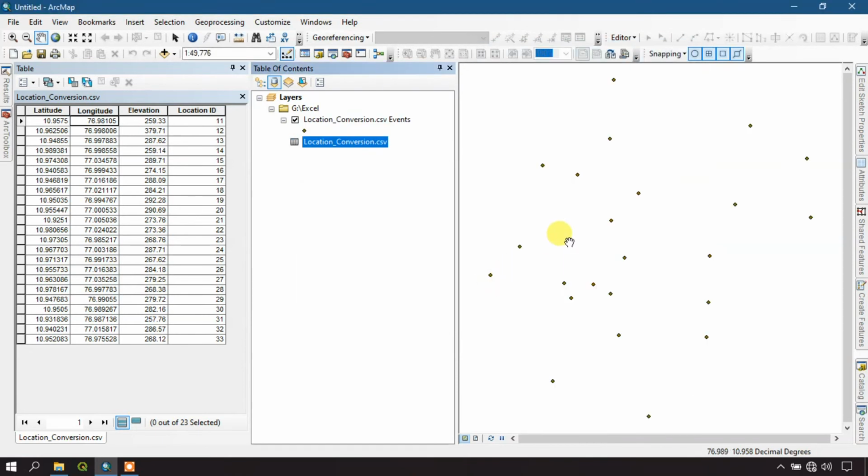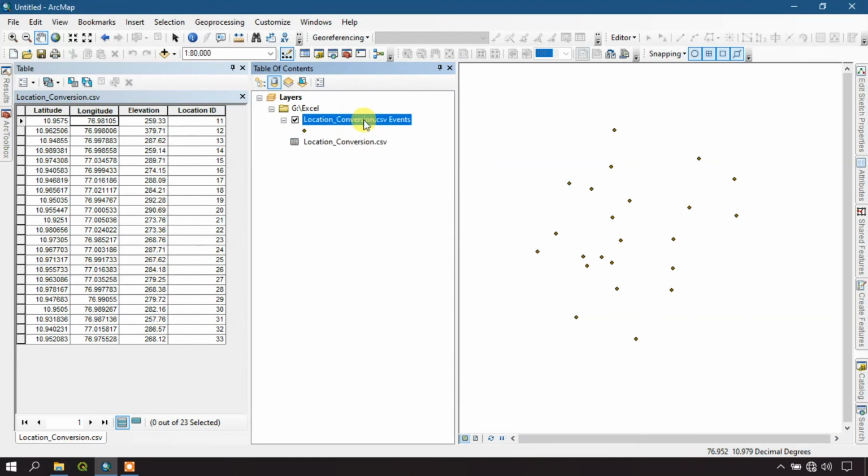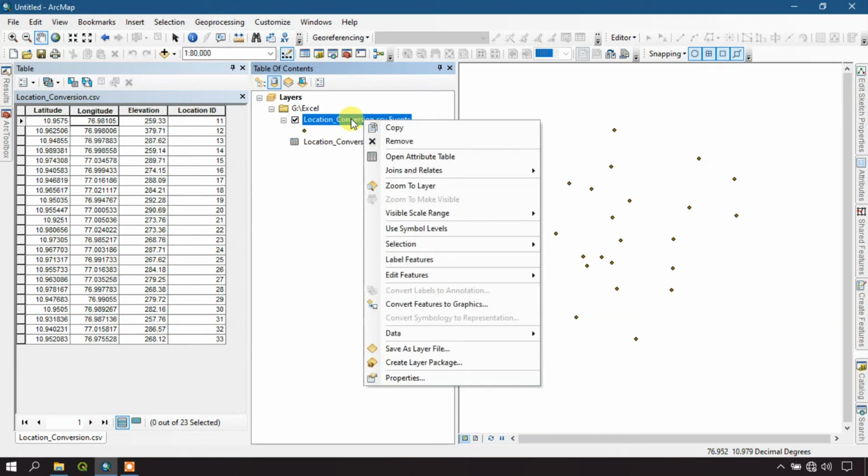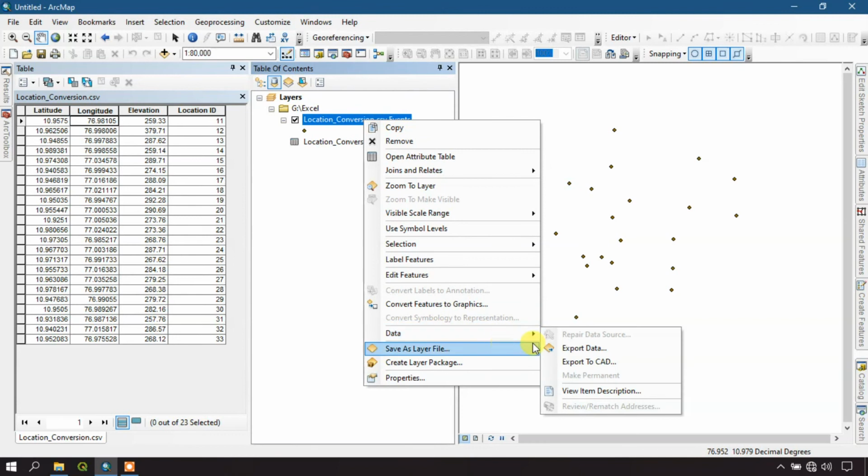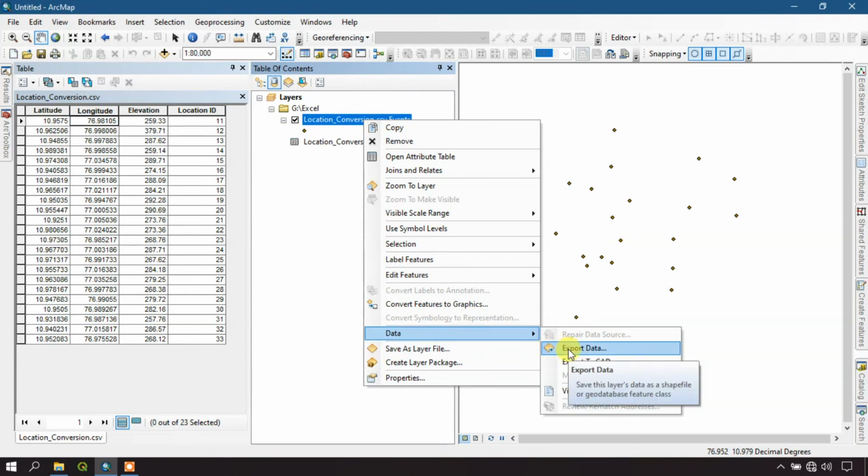Give OK. So you can see here the point shapefile has been created using the lat long location from this CSV data. And furthermore, if you need the data, you can just go to the option location conversion, that is this file which we have converted right now. Just go to the option Data and we can export it as a shapefile.